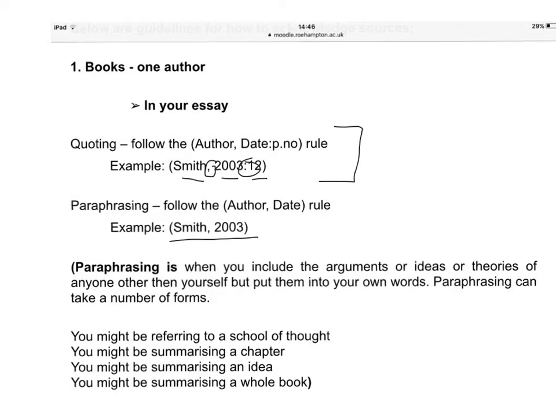And the following list suggests when you might paraphrase. You might be referring to the school of thought, or summarising a chapter, or summarising an idea, or even a whole book.